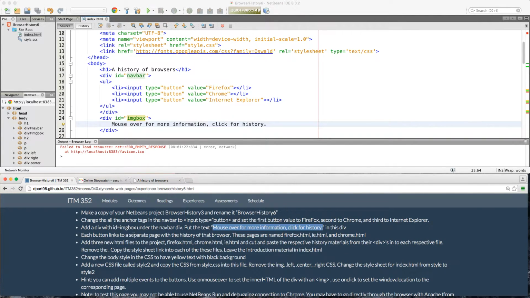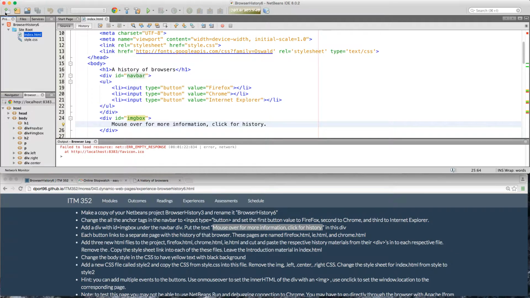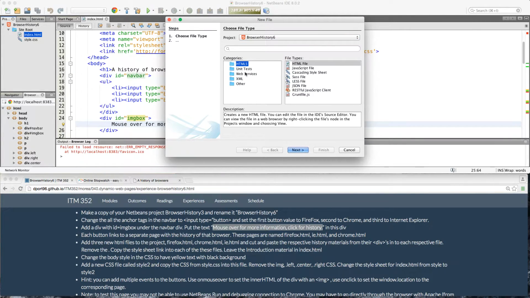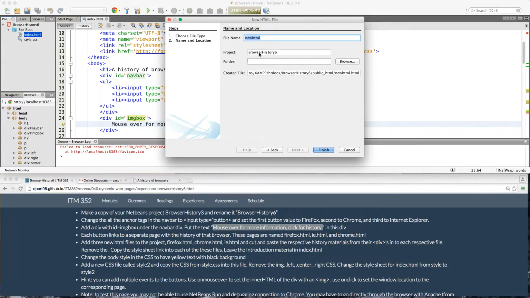And now it says each button goes to a separate page. These pages are named Firefox, IE, and Chrome. So I need to add those pages. So click a new file. It's going to be an HTML file. So Firefox, finish.